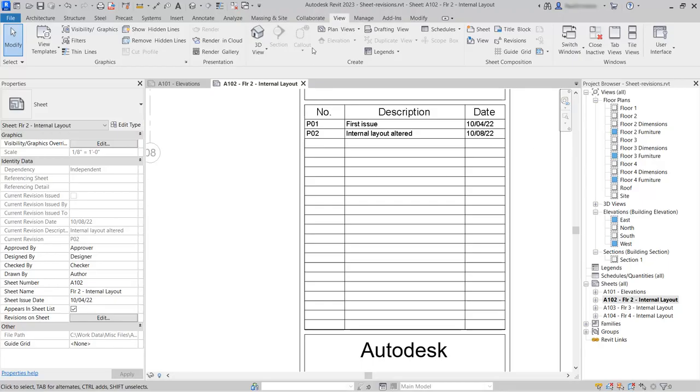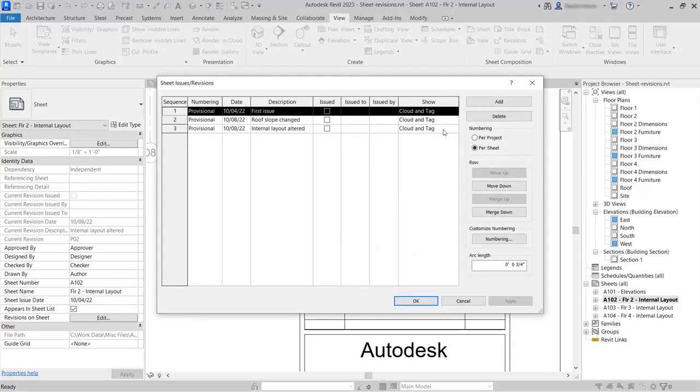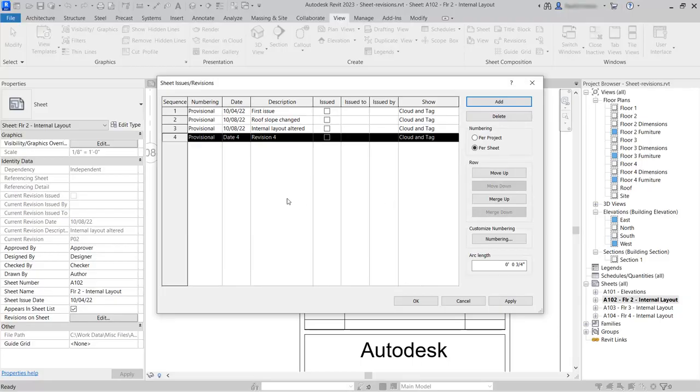So now we'll go back to the View ribbon tab, and we'll click the Revisions button on the sheet composition panel. And then we'll click Add to add a new revision into the sequence. And this time we'll change the numbering to be contractual. We'll set the date to be 10/12/22. And the description will be construction issue. Then we'll click OK to save those changes.